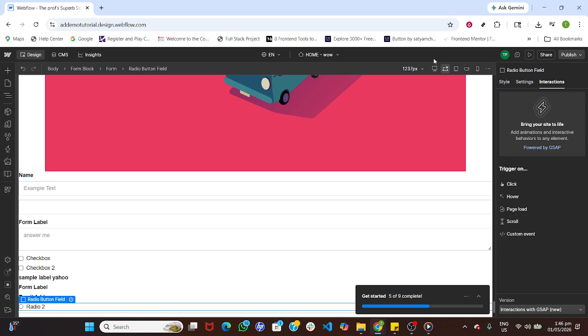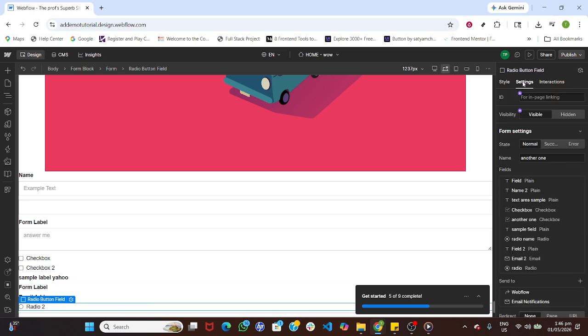Keep contrast high and hit sizes comfortable so users can select options easily. With the radio selected, open the element settings and turn on Required if you need at least one choice before submission. Required is useful for critical questions, but only enable it when it's truly necessary.